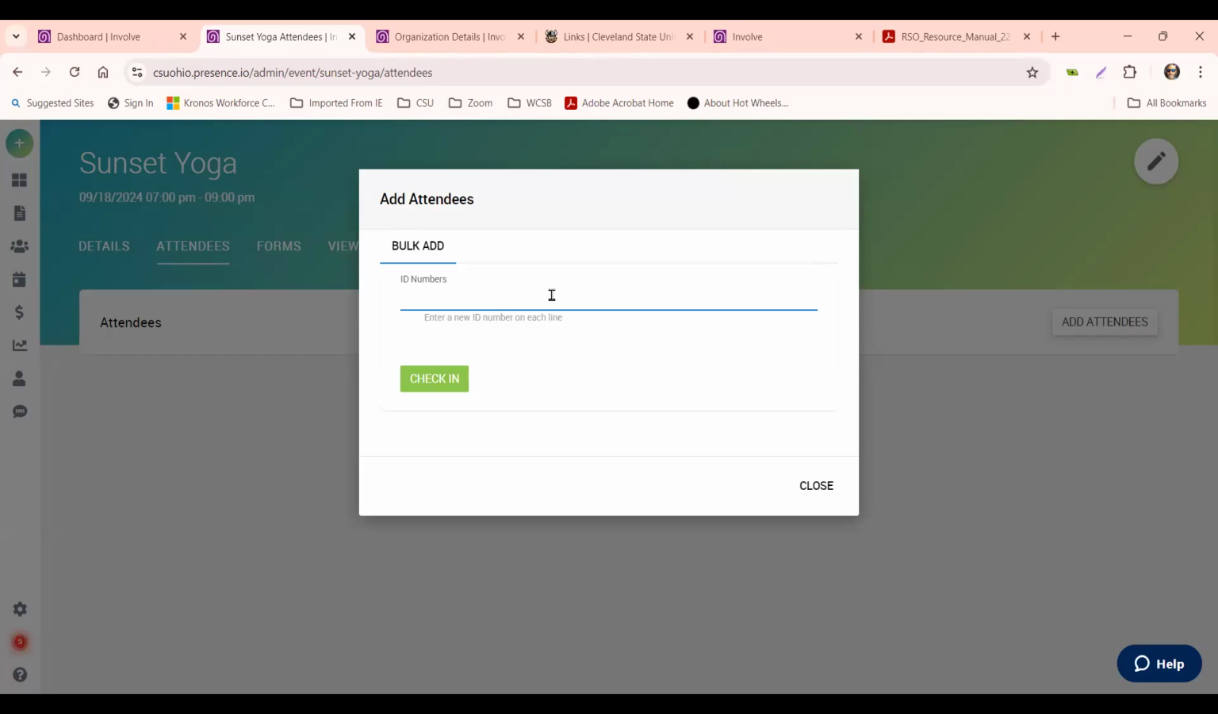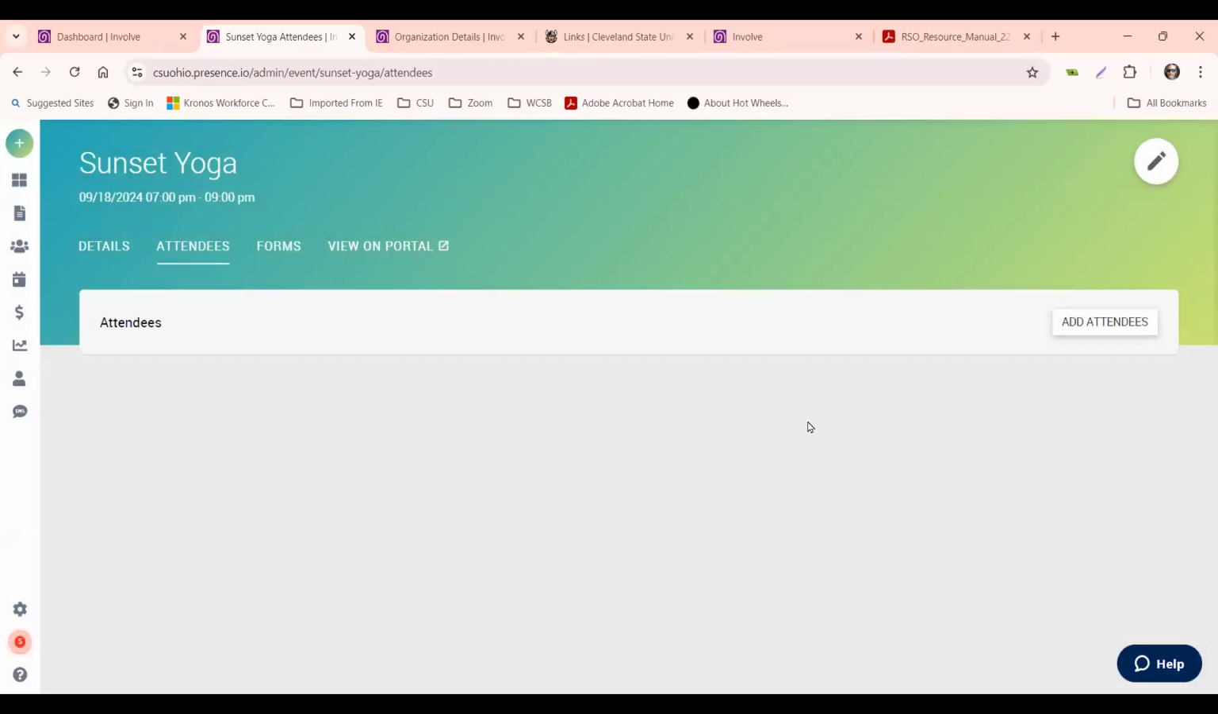Once you see this screen, click the Add Attendees button, and you can manually type in their CSU ID number. If they do have their card and you have a card swipe, you can simply get to this screen and swipe the card in. You will see the number appear there, and then you just check them in. You can also use the mobile app. Again, refer to the help in Modern Campus and the admin dashboard for more instructions on that.